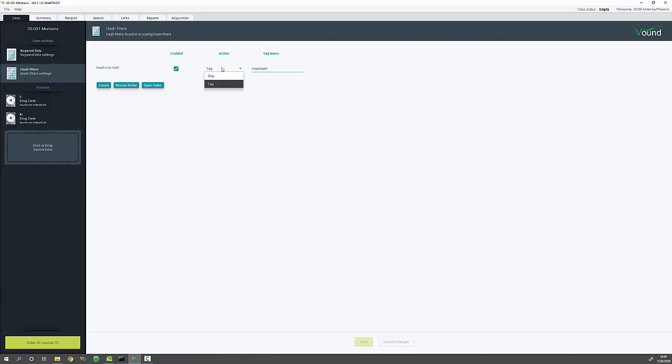In this case, my hash list is for items that I'm very interested in. So I'm going to go ahead and keep that tagged. And it's going to tag those items with whatever tag name you decide to put on here. You can put in multiple hash lists and tag them whatever different names you'd like to do. In this case, I'm tagging them as important.